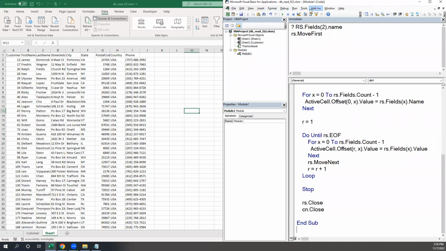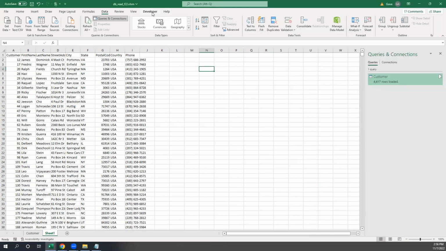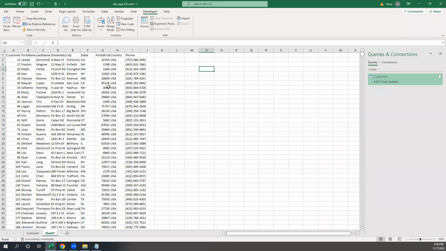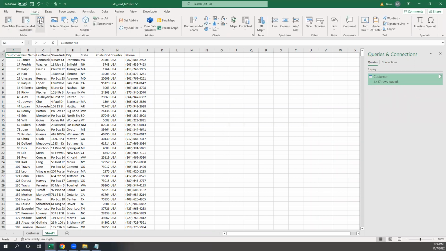If memory serves, this code is simple enough that you might just watch me do this and then type the code that it generates. Or you can follow along with me. So I'm just going to record myself. Developer tab, record macro, call it Macro1. That's great. And I'm just going to select somewhere in my data and choose insert table.